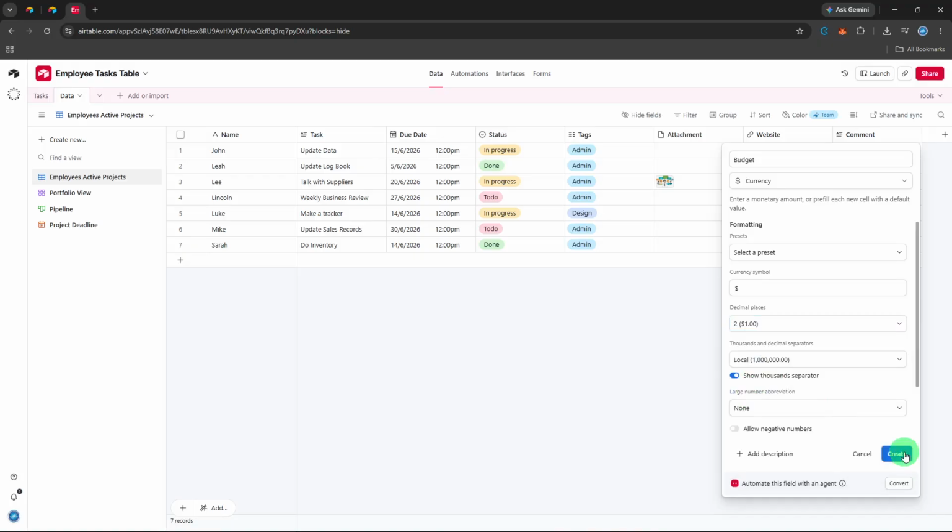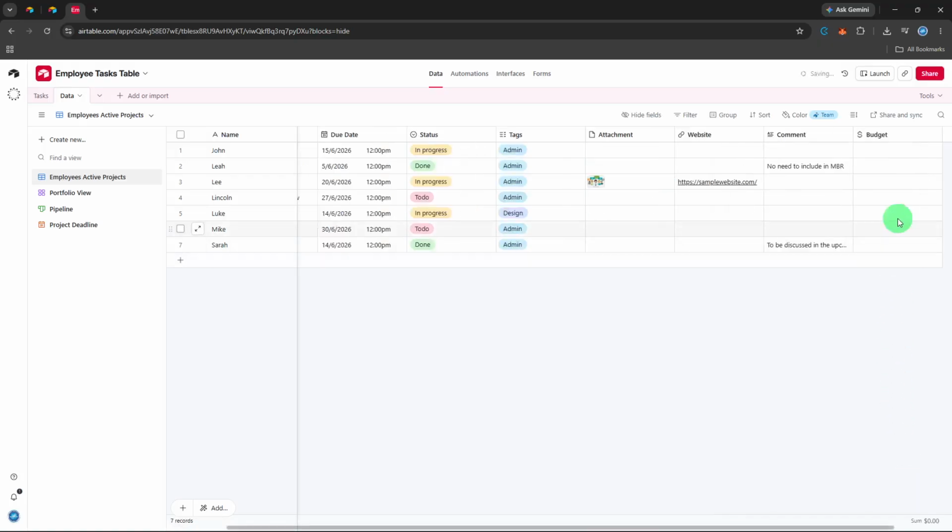If you're working with whole dollar amounts, you might choose 0 decimals. For something like a budget, where cents matter, keep it at 2. Once everything looks good, click Create Field or Save, depending on your view.